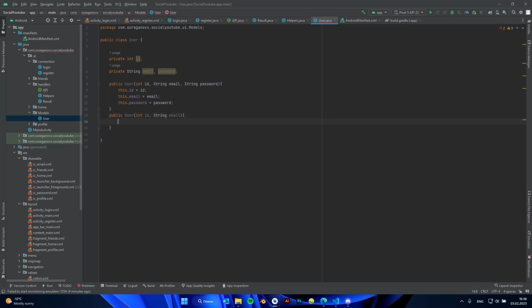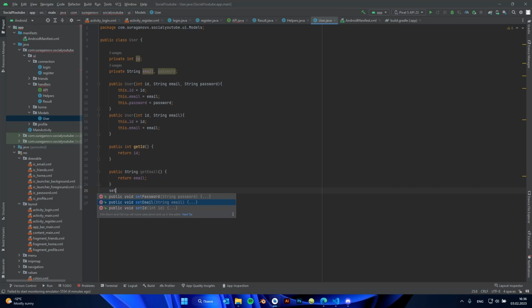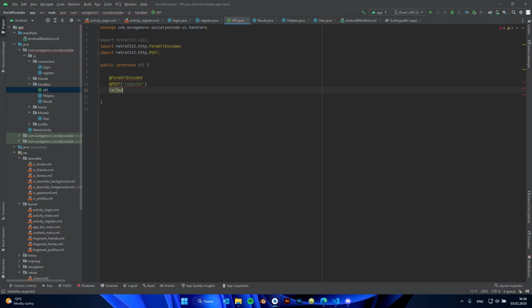So we're creating ID and email. this.id equals id, this.email equals email. Okay. And the getter methods for ID and email, and that's it. And let's just declare the setter methods. Okay. So the user model object is ready, and we can go ahead and type the result.